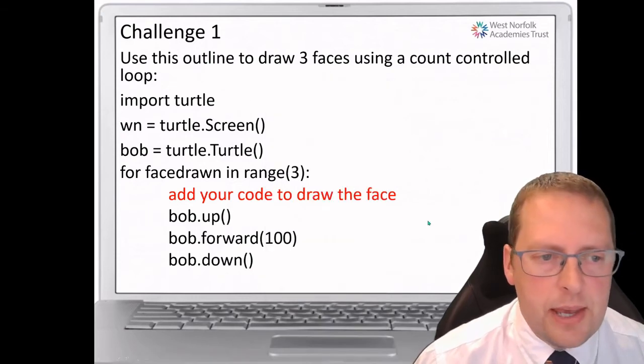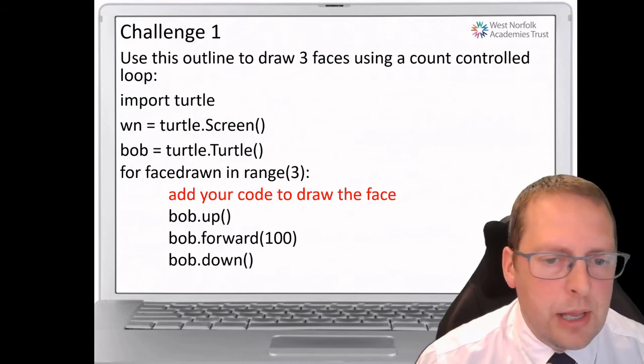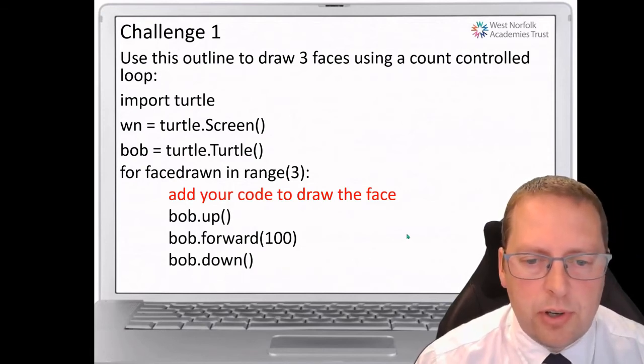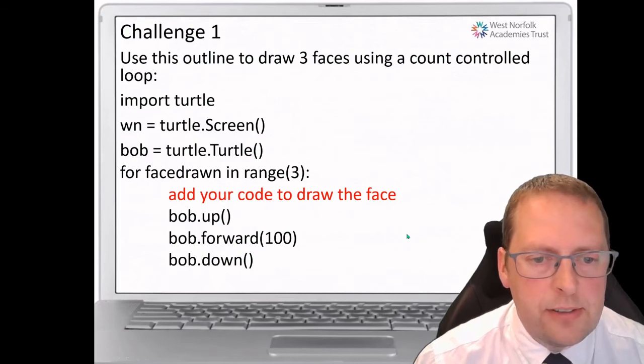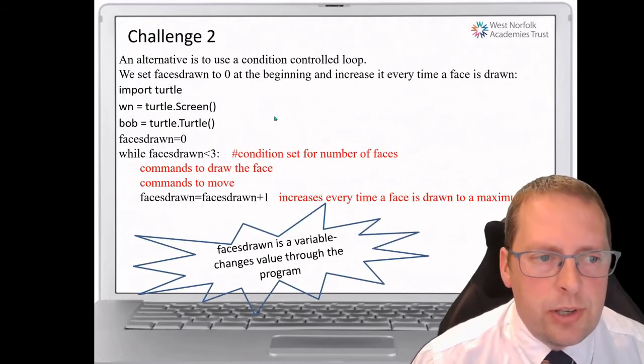So there's quite a bit there. You can draw your face. Please try and draw a face that's different to the example I gave. So you're trying to create your own face. And then we're going to move on to another challenge.